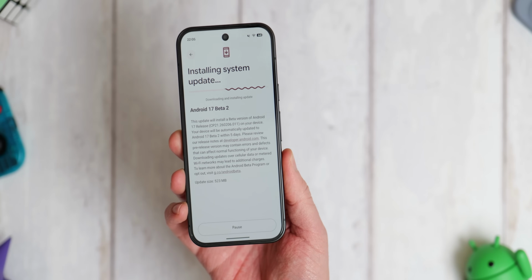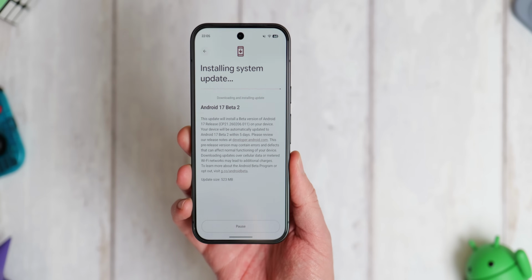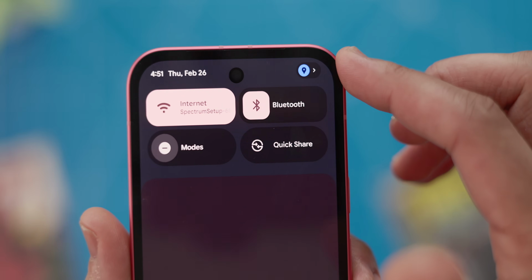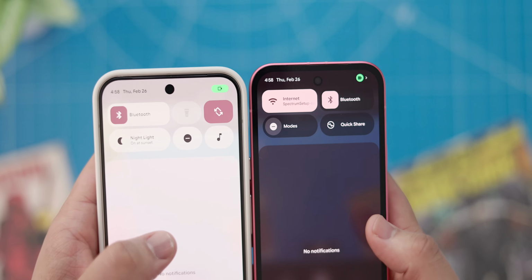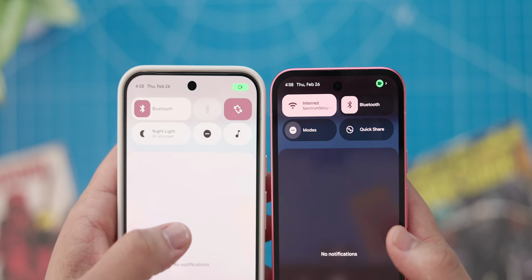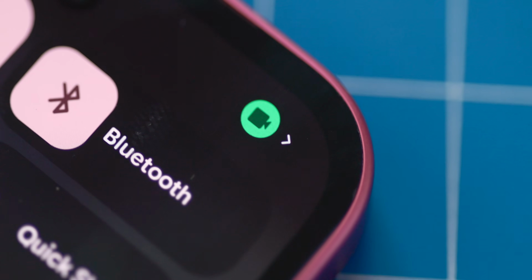So those are all of the major new additions on paper, but we also installed this update on our personal devices and looked around to see what we could spot for ourselves. For one, we do have redesigned privacy indicators. These used to be wide chip-style UI elements, but now they show up as little circular icons in the top right-hand corner. It's a bit cleaner and less intrusive, at least in my opinion.